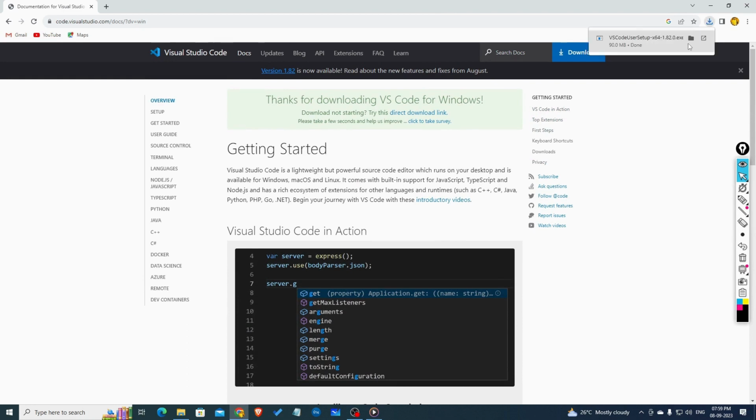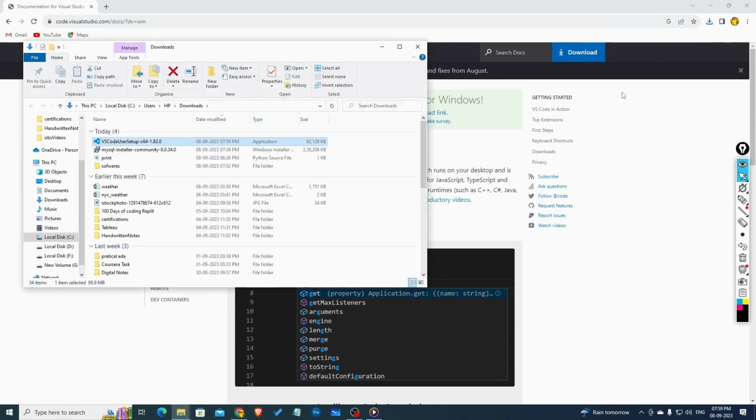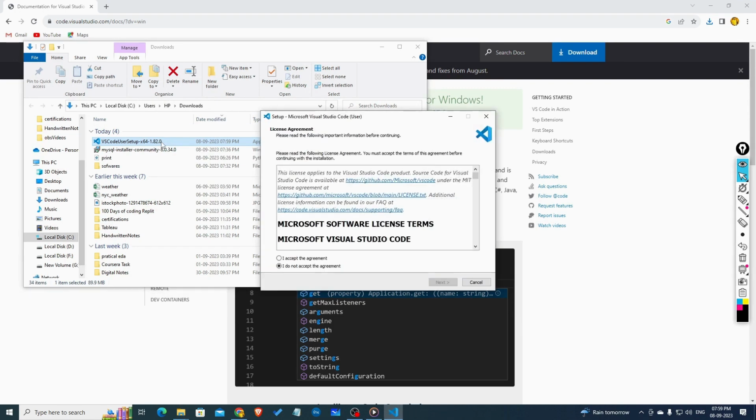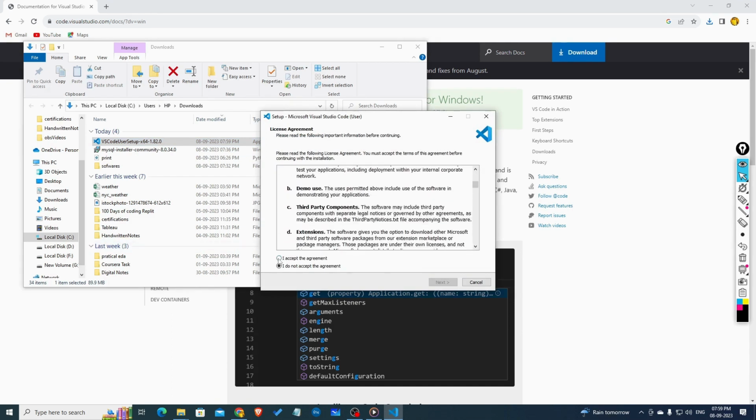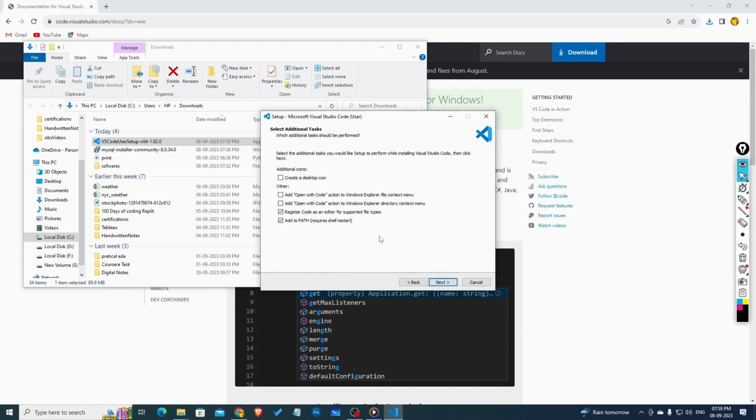Yes, the download has been successfully completed. Just click on the folder icon so that you can know where the download has been saved in your local system. Just double click on this VS Code setup. After double clicking on that, it asks for permission whether to install this installer in your local systems or not. Just accept the agreement over here and click on next.